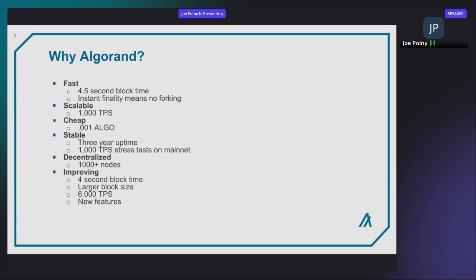On some other chains, the block time is a bit longer, and even when the block finalizes, it isn't guaranteed that that block will be in the blockchain. With Algorand, there's no potential forking. So when a block is added to the chain, it will surely be in the chain going forward. So any transaction is instantly final in 4.5 seconds.